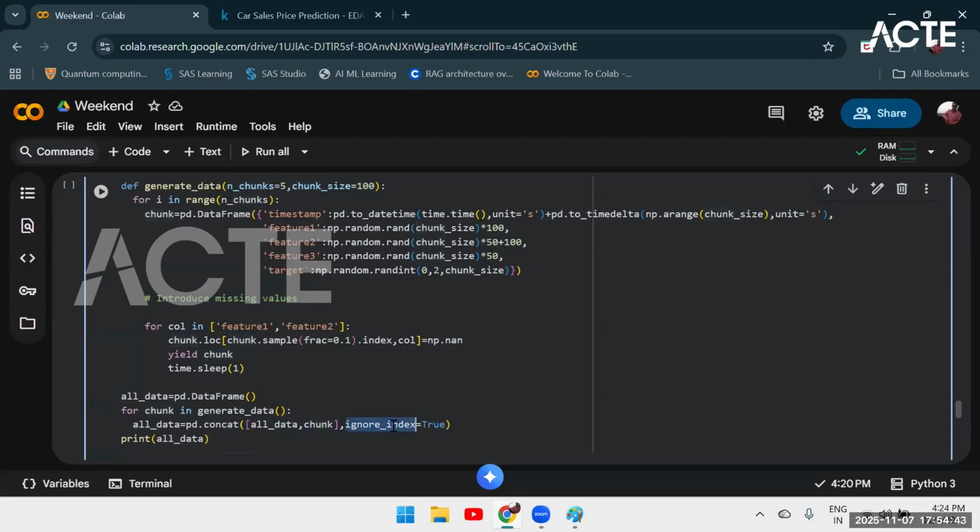ignore the index. Why am I giving ignore index? What does it do if I'm saying ignore index equal to false? It will randomly insert, I think so. No, it will not randomly insert.